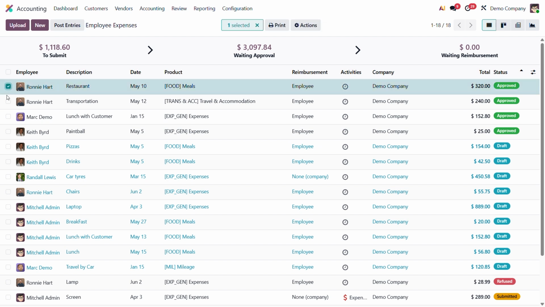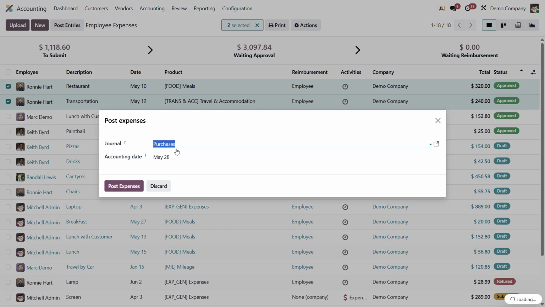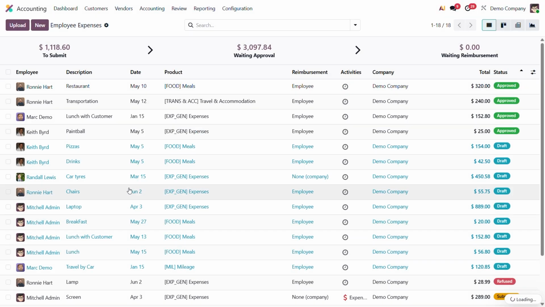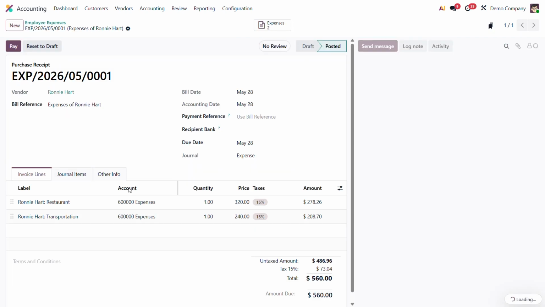post these entries. So I just click approval, post entry. I will post this in expense. So these are posted in the expense section. You can see, and I will mark as pay.